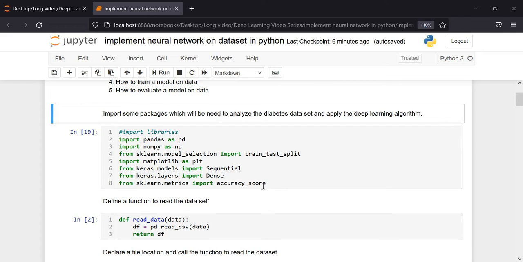So the first step is what I am doing. I am going to import packages: pandas, numpy, train_test_split, matplotlib, Sequential, Dense and accuracy_score. Here I am importing Sequential and Dense from Keras models. So what is Keras? Keras is basically a framework in Python that helps you implement neural network models. I explained what Keras is in my previous video. The link is available in the description box. If you want to know about Keras, you can watch this video. So now let's come to the topic.